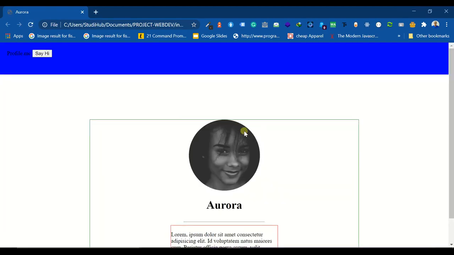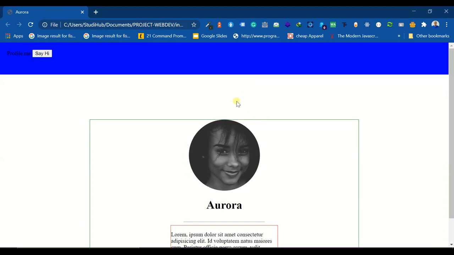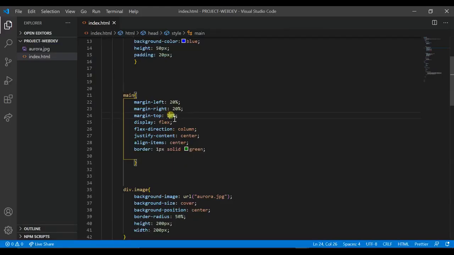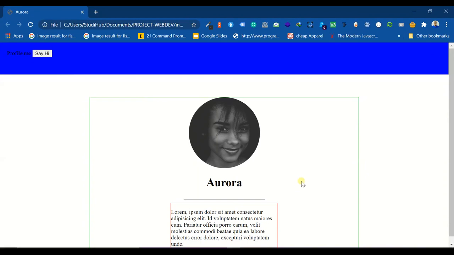Yes. Now we see that there is spacing here, there is spacing here, but the spacing on top is too large. So let's reduce that from 10% to 5%. Let's see if that works. So now we've taken it a little higher.